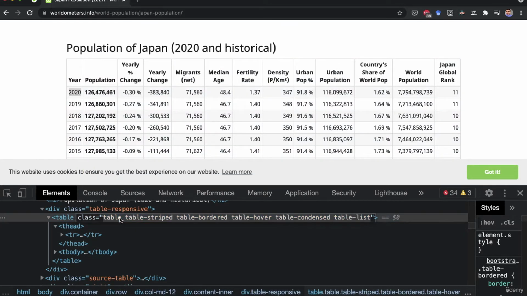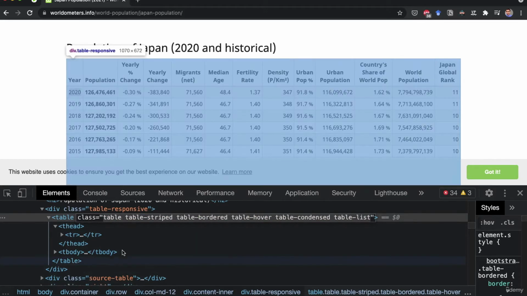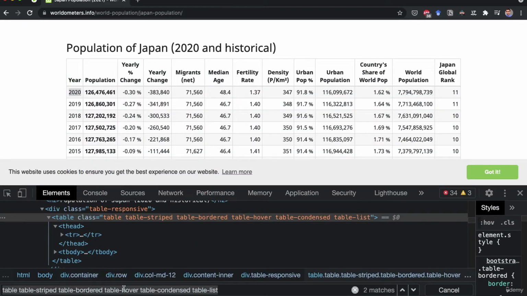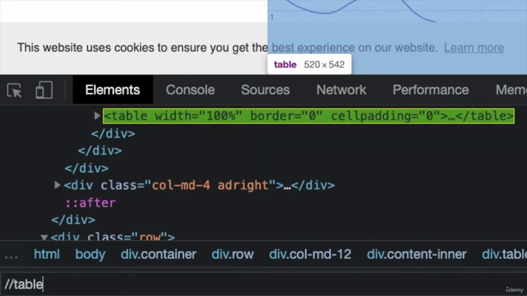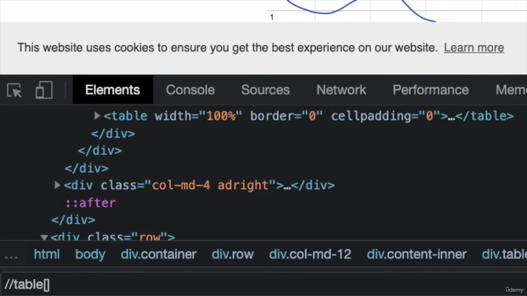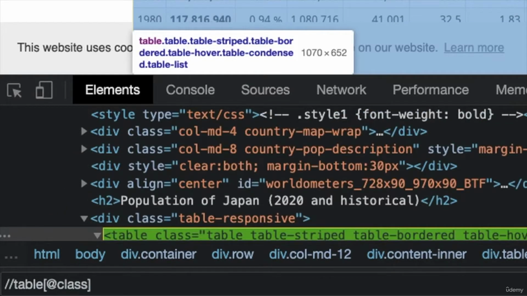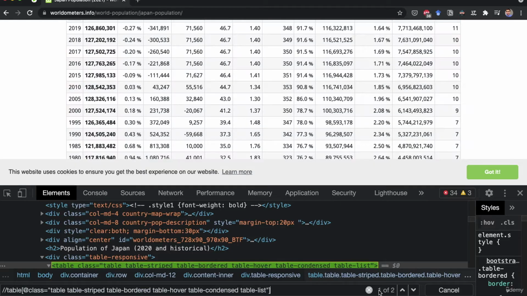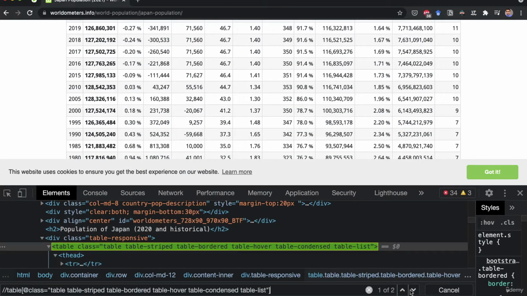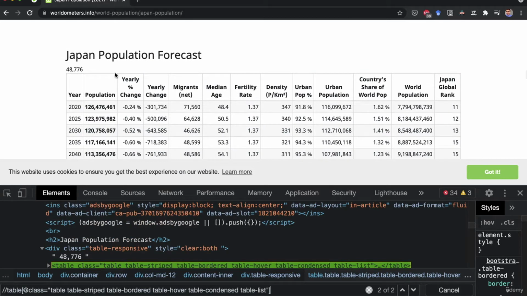To build the XPath, first we have to copy this long attribute name. Then I press Ctrl F and I start building the XPath with double slash, then the tag name, which is table, and then I open square brackets. Then I write @class equal to, and then I paste the attribute name inside quotes. Then on the right, we can see that two elements match because there are two tables with the same XPath. One is the historical population and the other the forecast.